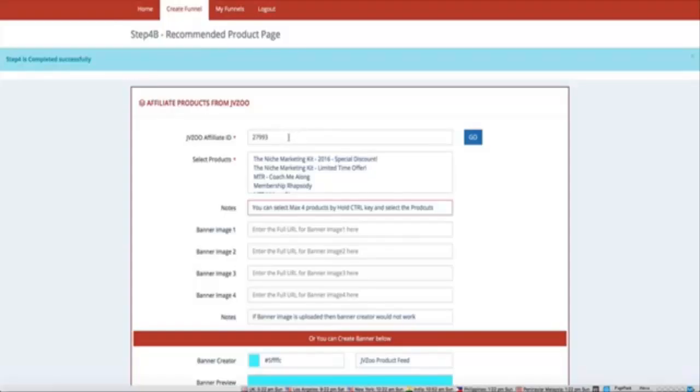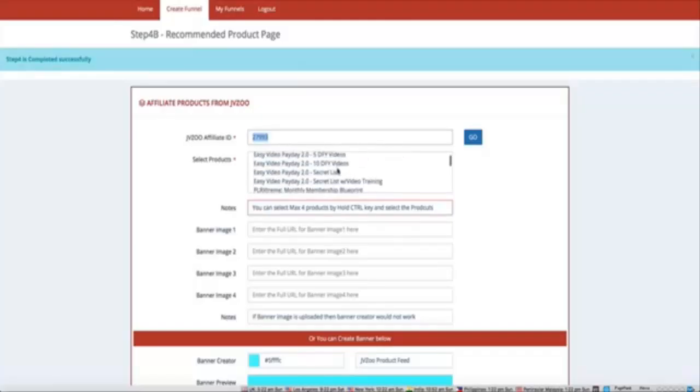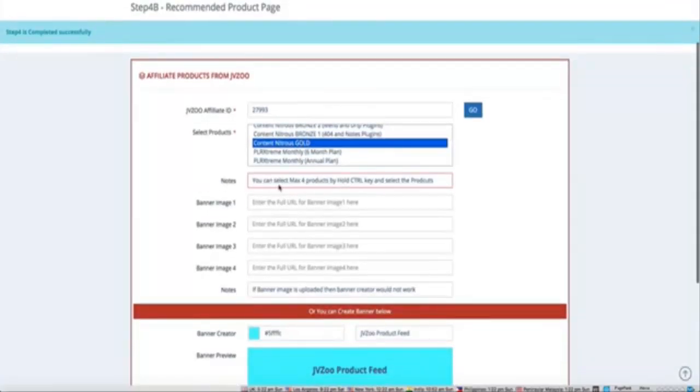This is important, where we put our JVZoo ID in here. It pulls the information from JVZoo, and here's all the different products that I've already been approved for through JVZoo. So I could go and pick any one of these and add them to my thank you page. Let's just pick one here. I'll add that. We can add up to 4, so we would just select 4. We'll just select 2.